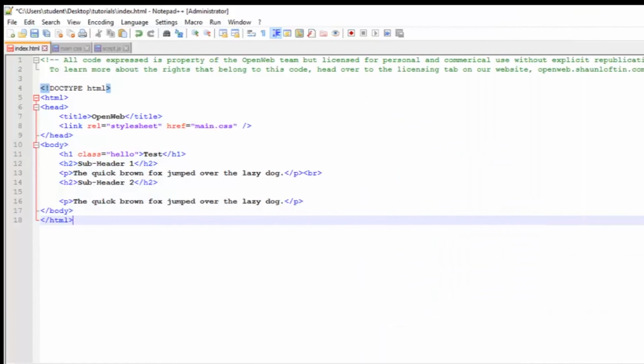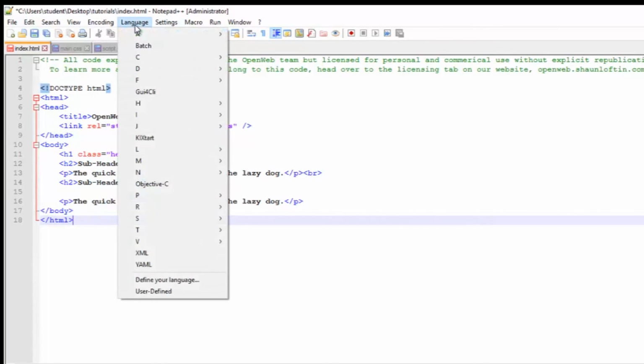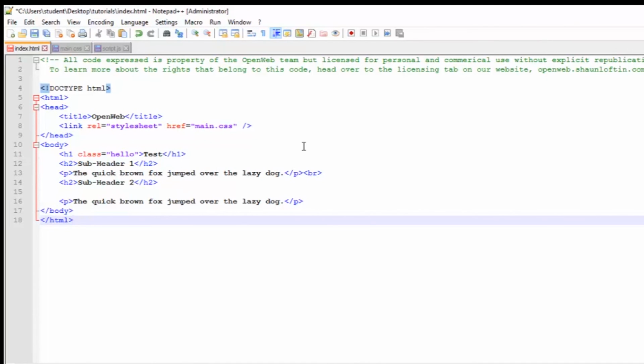And Notepad++ falls somewhere in between, where it has a medium amount of features. It doesn't look as clean. It's not really meant just for web design, but it has a substantial amount of features that any moderate to experienced programmer can utilize.